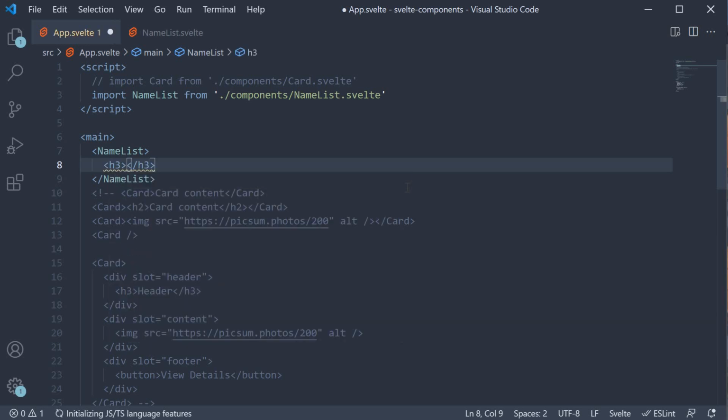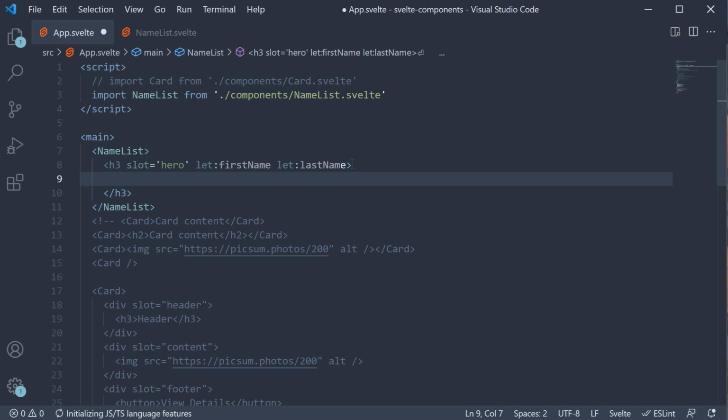I'm going to add an h3 tag between the NameList opening and closing tags. Now first, we need to indicate to Svelte that this template belongs to the slot in our NameList component, for which we need the slot name. In our example, it is hero. So add the slot attribute and assign hero. Now, slot props for this slot can be obtained using the let directive. So on the h3 tag, let:firstName and let:lastName, which means as part of the h3 tag content, we can now bind first name followed by last name.